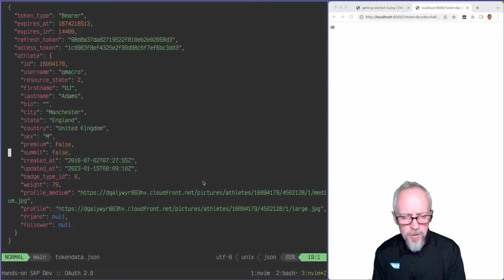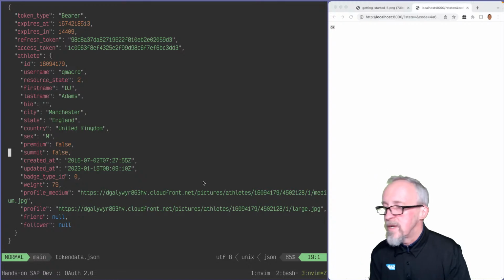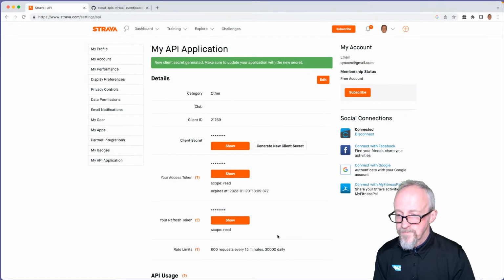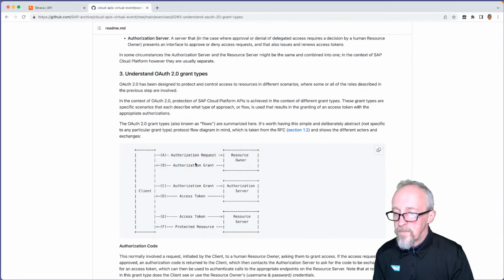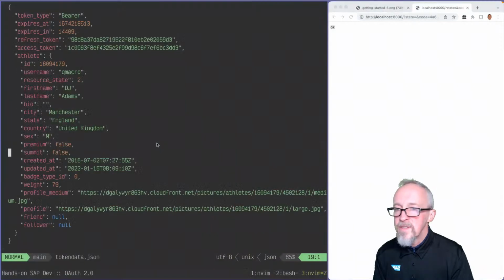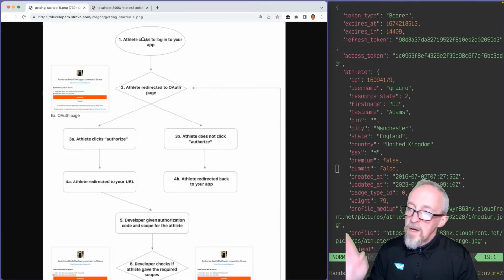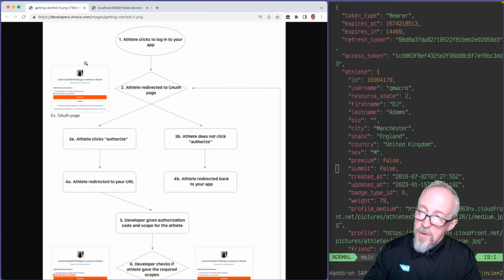All of a sudden we're stopping, but that's it. Let's just go through what we've done. Where are we? We've clicked on the URL. We get taken to the Strava.